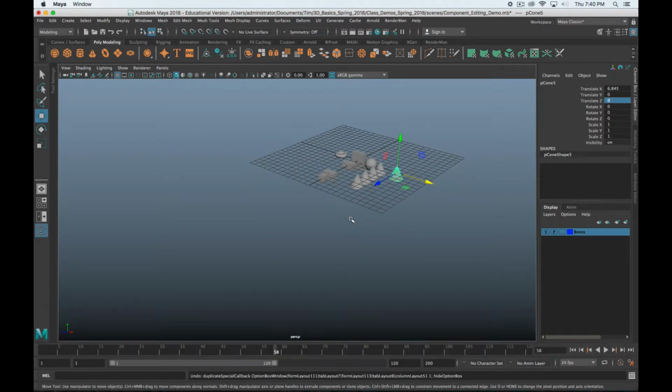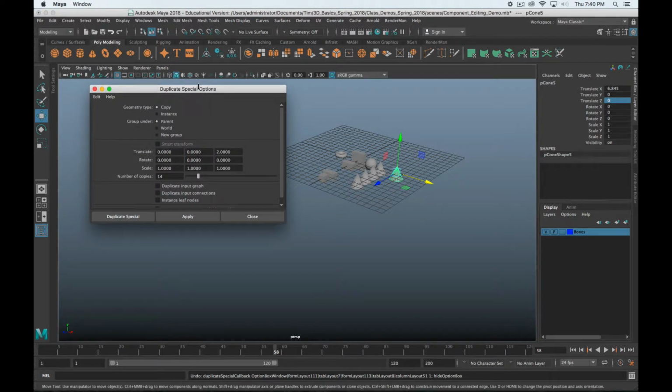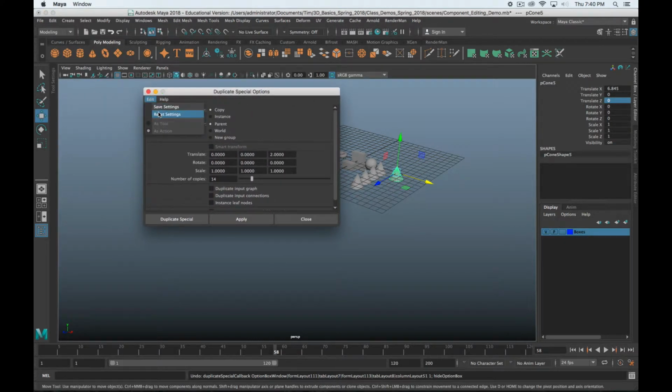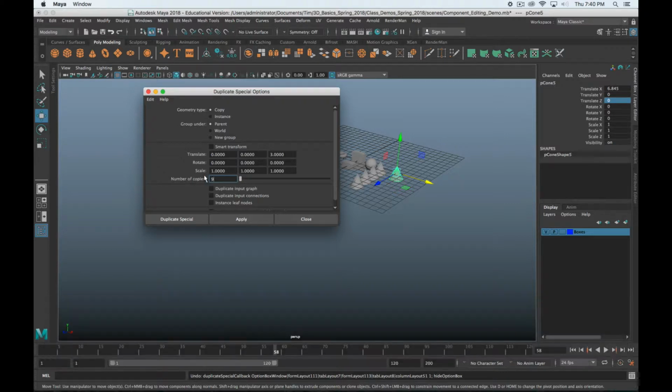Now, if I undo that and go back to duplicate special in my options, this is where making sure you reset your settings between uses is very important. Otherwise, you could potentially get some weird and confusing results. Let's say I wanted to move them so there's a little bit of space between each one. So we'll say 3 units, and I'll do just 9 copies. So we'll have 10 total.